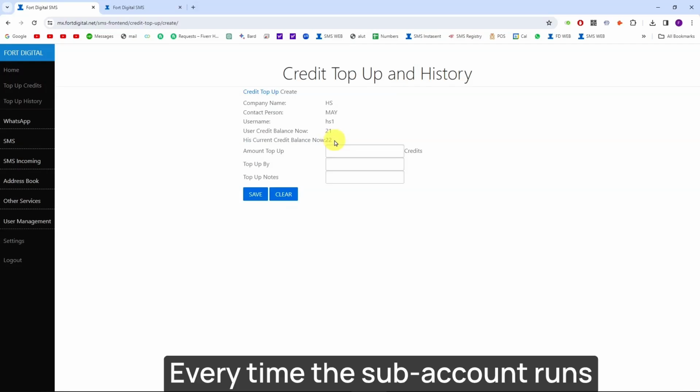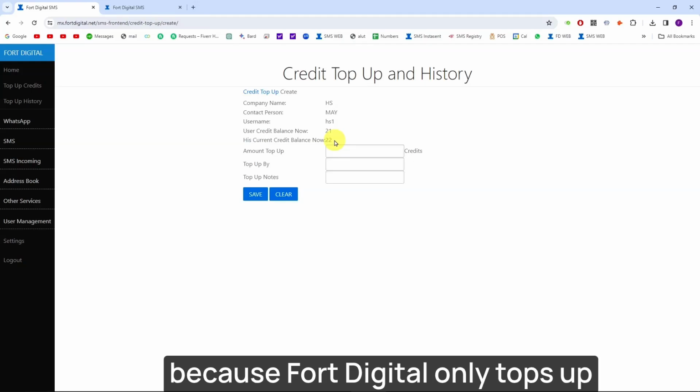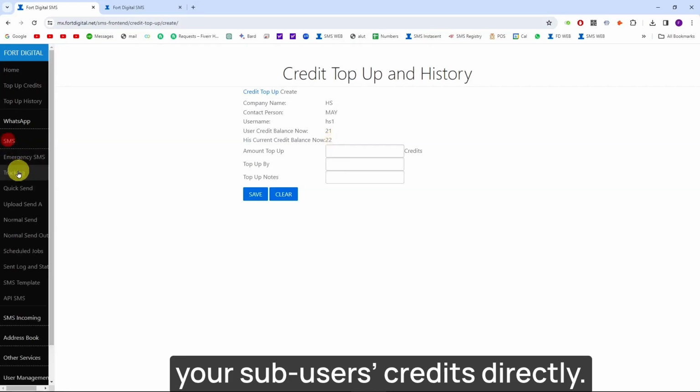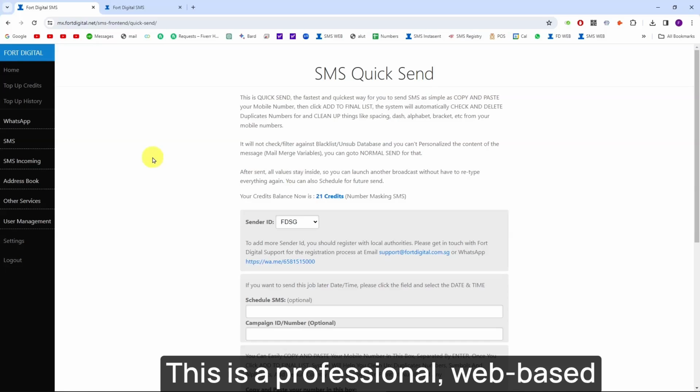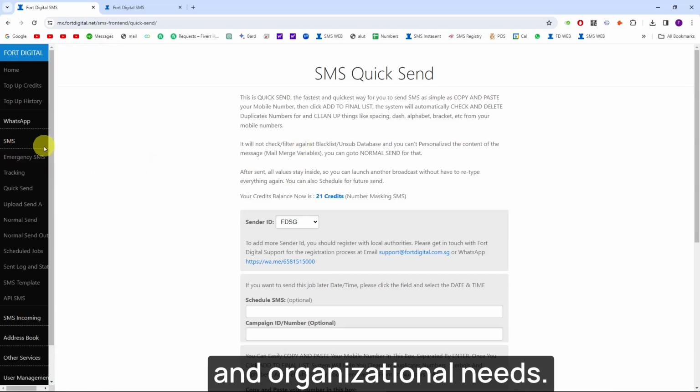Every time the sub-account runs out of credits, they will have to come back to you to request more because Fort Digital only tops up your main account credits, not your sub-user's credits directly. That's basically how the system works. This is a professional, web-based SMS system designed for business and organizational needs.